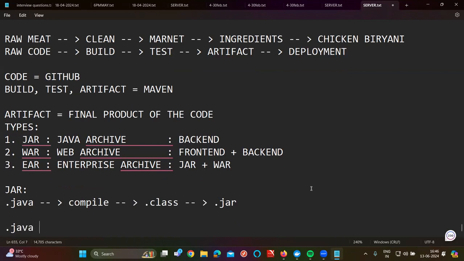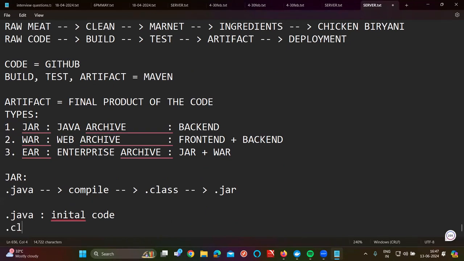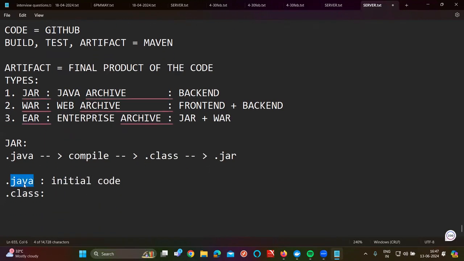Here, what is .java? .java is the initial code given by the developer. And what is a .class file? Can anyone tell me the meaning of a .class file? Intermediate code. Bytecode. That means if you compile .java, we get .class. The meaning of .class is an executable file. So if you combine a group of .class files, you get .jar.